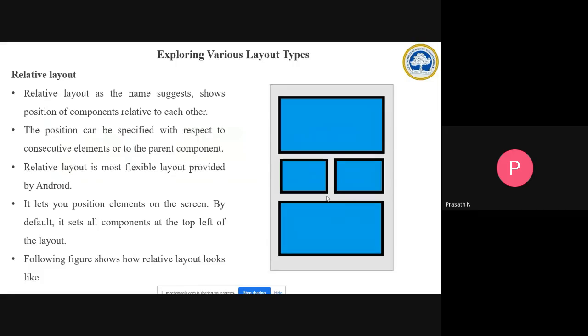And coming to the relative layout, just now we've seen what it is, so here is some more in-depth explanation. This relative layout, as the name suggests, shows the position of the components relative to each other. So we position where we want, either top, left, bottom, center, or next to the particular current image. If it is next to the image, we set where it has to be positioned like that. The position can be specified with respect to the consecutive elements or to the parent component. Based upon that, we are going to assign.